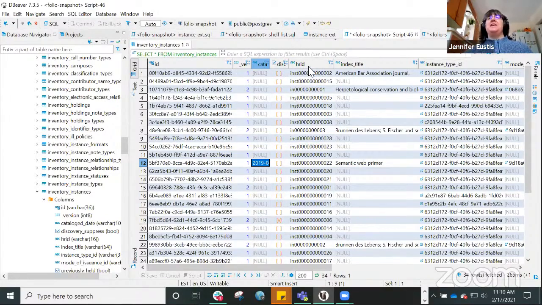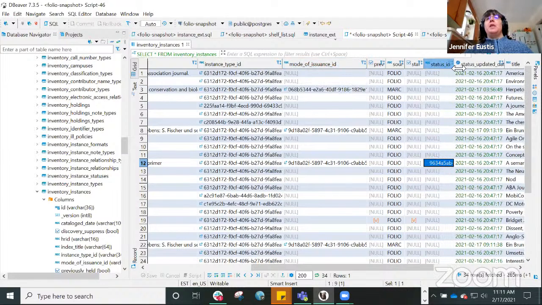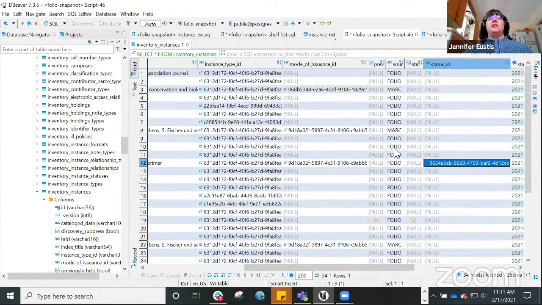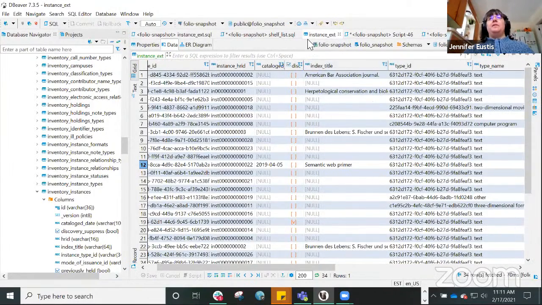whether it's suppressed from discovery, the instance HRID, but I'd like to highlight these type of IDs: instance type ID, mode of issuance ID, as well as status ID here. Notice that the names are not associated in these public FOLIO tables. And so unless you memorize all of these UUIDs, you really have no idea what this refers to. And so that is really what we wanted to accomplish with the extended.